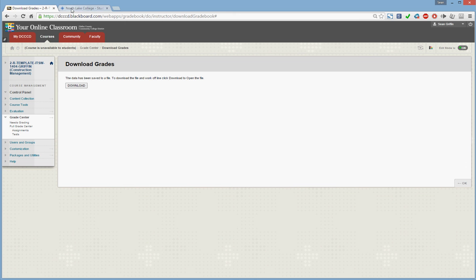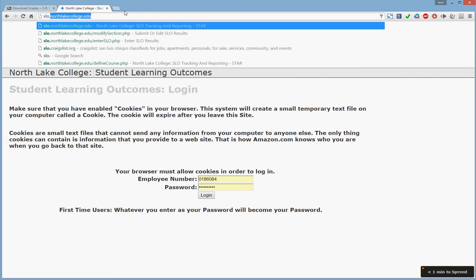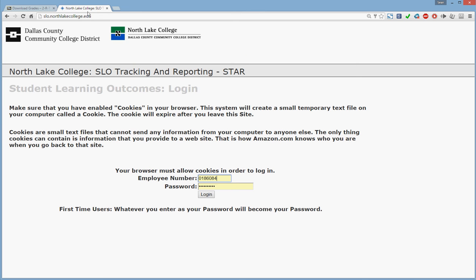browser again, and I could open up a new tab, and I can go to this address. It's slo.northlakecollege.edu. That stands for Student Learning Outcomes.northlakecollege.edu. Press enter, and it will take me to this page here. We call this the STAR system, SLO Tracking and Reporting.